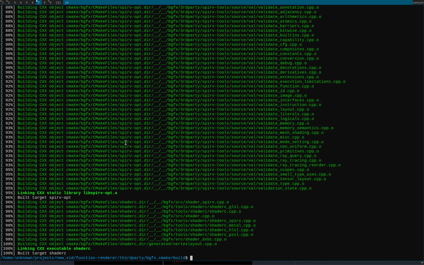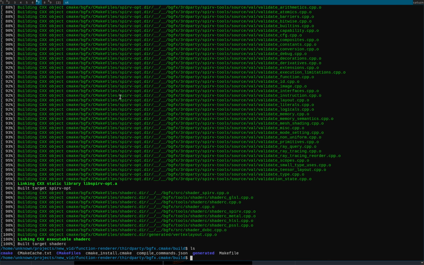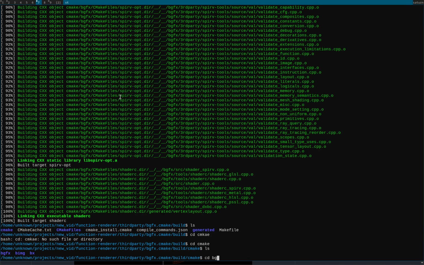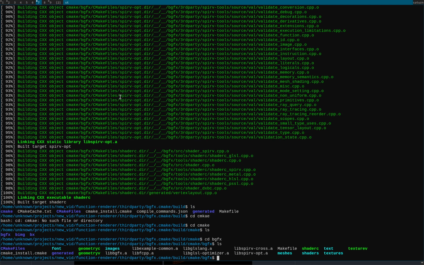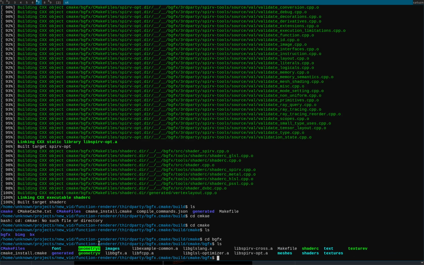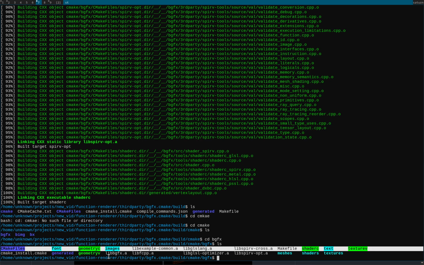Okay, so now it has compiled, and after you compile BGFX, you might find some binaries inside of cmake/bgfx, specifically shaderc, texturev, geometryv, and geometryc. These are just basic utilities. You can find more information on the website of the library, but you can use them to compile shaders, to view textures, to view geometry, and to compile geometry. I guess the names are self-explanatory.